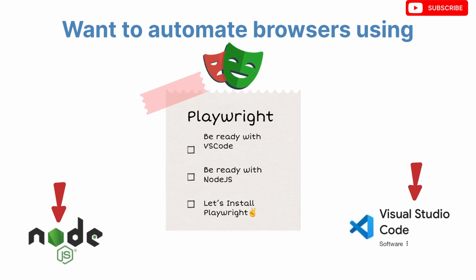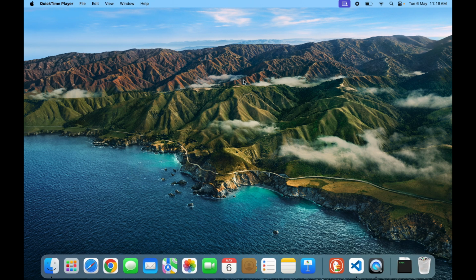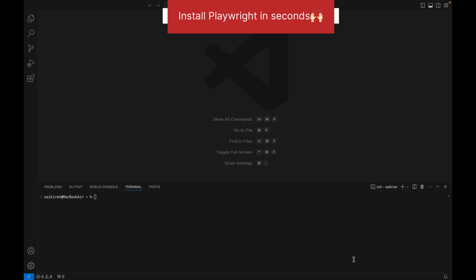Want to automate browsers using Playwright? Here's how to install it in seconds. Make sure to install Visual Studio Code and Node.js in your system. After installation, just open Visual Studio Code and go to the terminal.